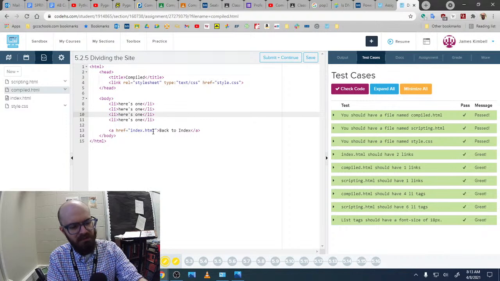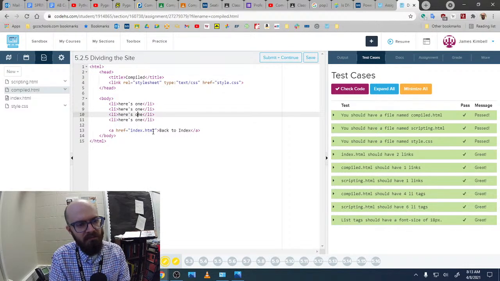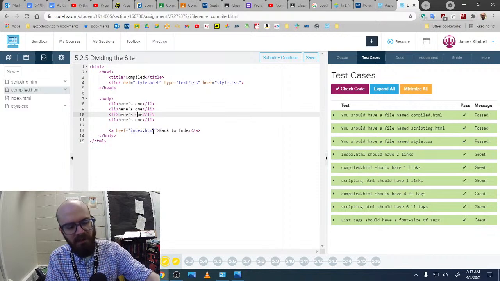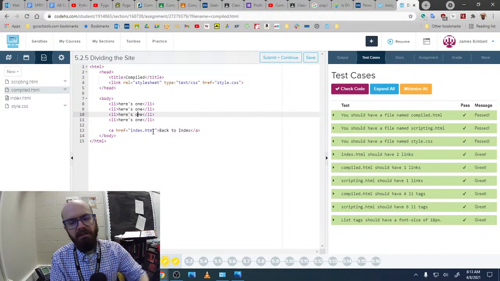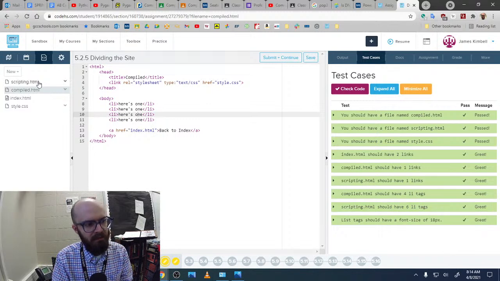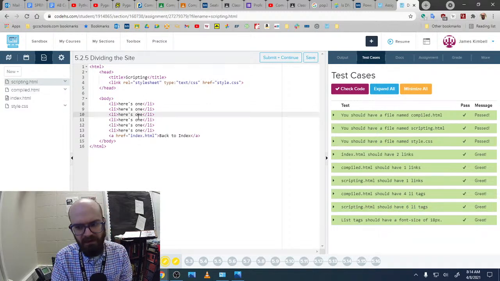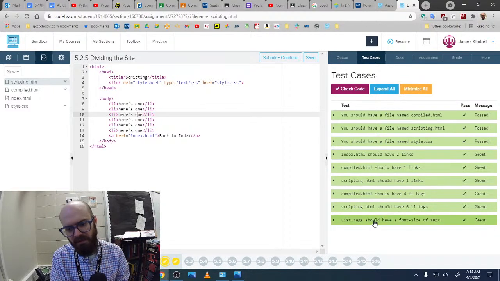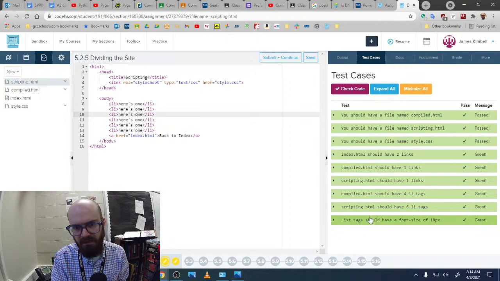The CodeHS is checking for the syntax and whether you have the stuff, but it's not really reading it and seeing if you had the meaning behind it, you know. And then it says scripting should have 6 li tags, so we get that over here. Again, I just put simple stuff that doesn't have any thought behind it, but you can try to match their example if you want. And then list tag should have a font size of 18.